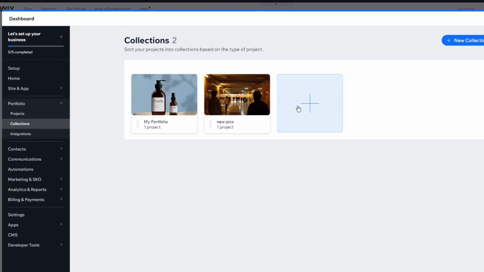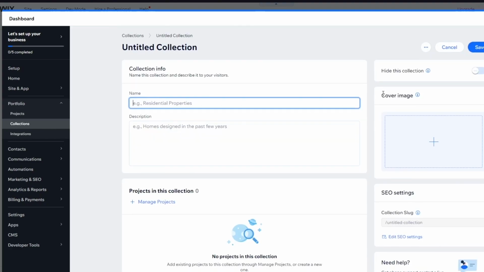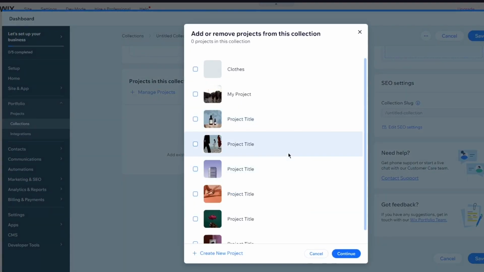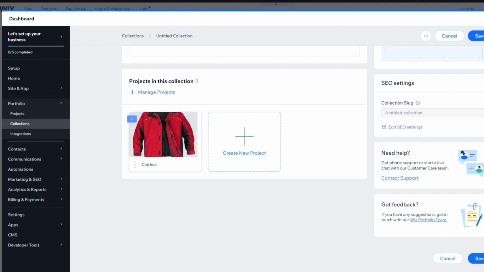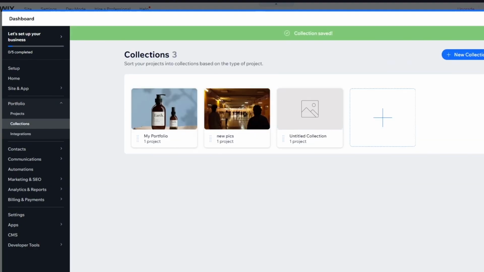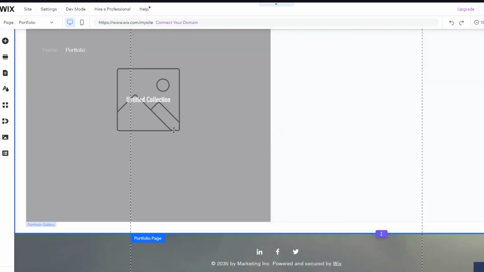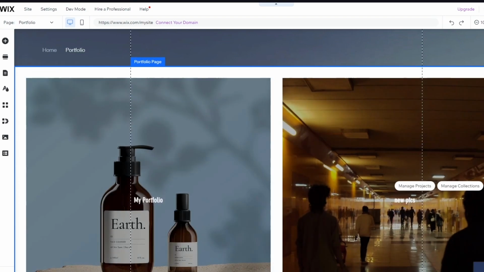So here you have collections. You're going to click on plus over here, and you can import things into this actual collection by managing the projects. Okay, you can add this over here. I'm going to click on continue. There we go. I'm going to click on save, and there you go. Now you actually created a collection, and it's added into your actual page. So that is how you're going to be managing product categories in your Wix store in the easiest and simplest way possible.